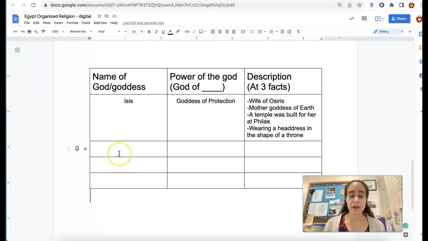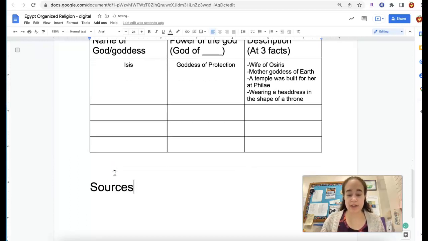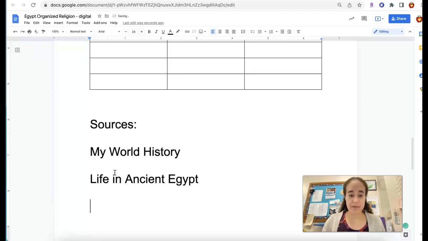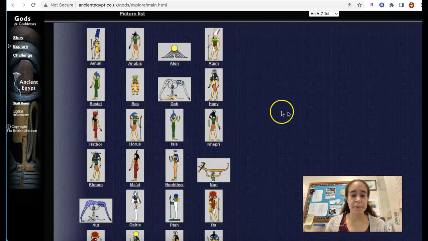So when you're looking for your gods and goddesses, you can use the social studies book as a source. And I'm going to go ahead and start a sources section here. I used My World History for a lot of the facts about Isis here because she was on that page 150. I might have used the book that we had about values and belief. That was called Life in Ancient Egypt. And then I'm going to send you a link that has a table of a lot of the gods and goddesses. That link looks like this.